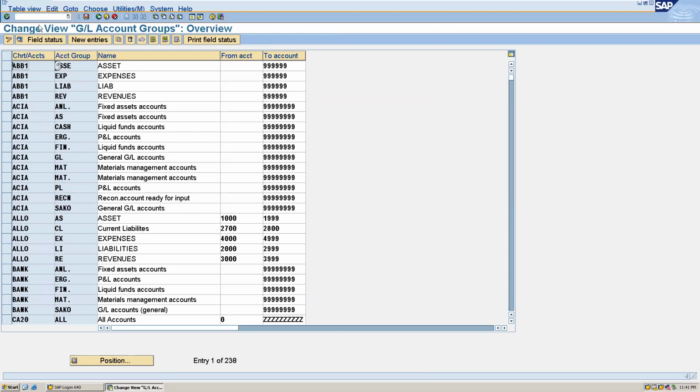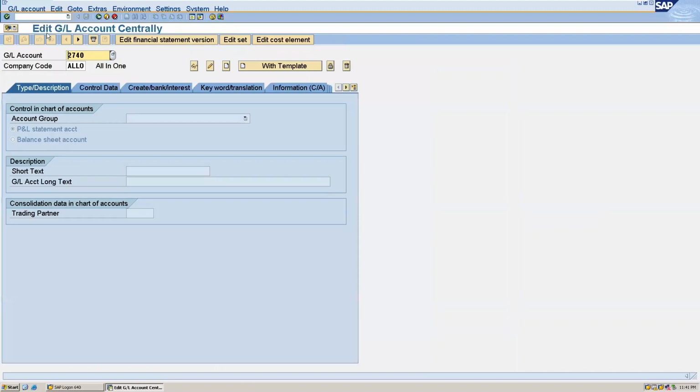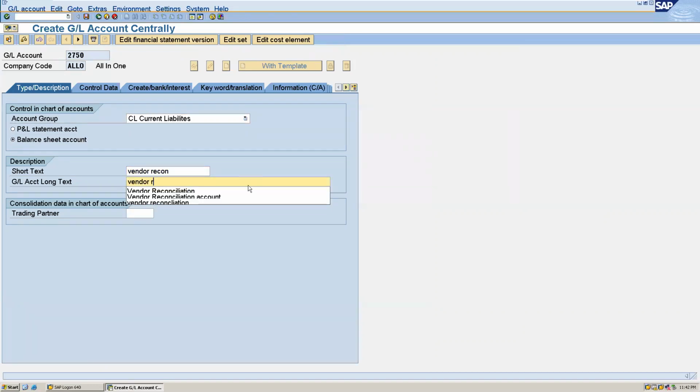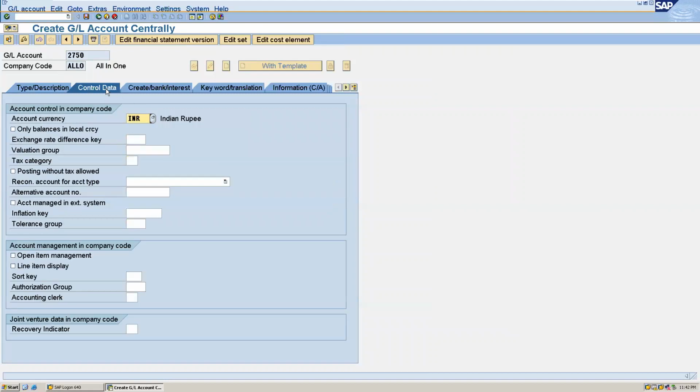Now we will go to FS00. I am giving 2750. Okay, then create. The account group we have to give is current liabilities, and it's a balance sheet account. Here we will define the vendor reconciliation account, and then go to control data.